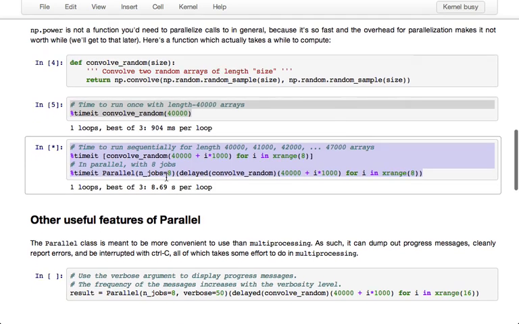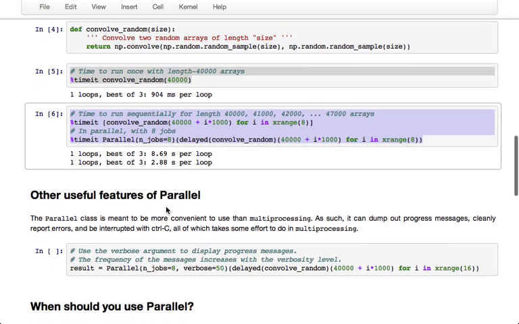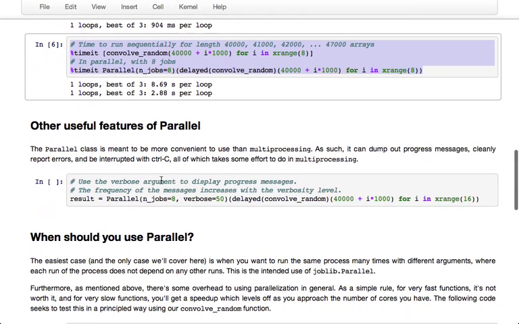This is just now telling me that it took 8.69 seconds to run it sequentially without parallelization, and about 2.88 seconds with parallelization. So it's almost a factor of 3 speedup, which is pretty good. It's not a factor of 8, and maybe we'll get to why that's true a little later.